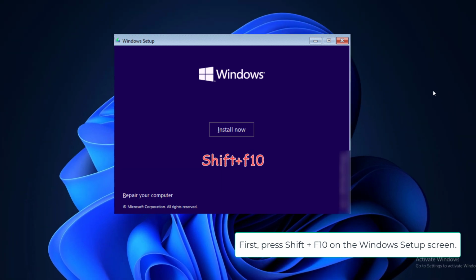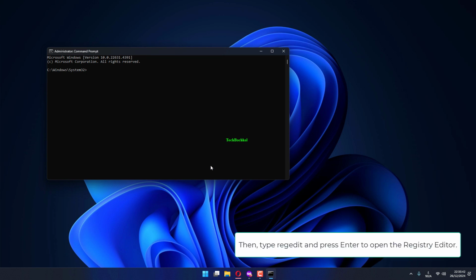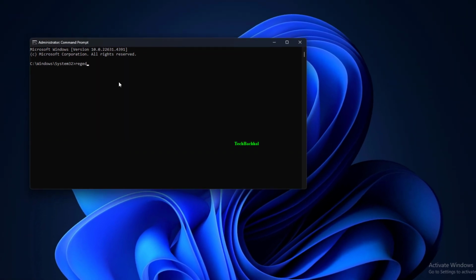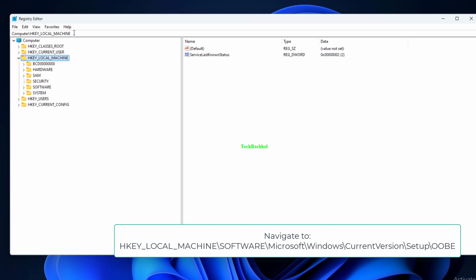First, press Shift plus F10 on the Windows Setup screen. Then, type regedit and press Enter to open the registry editor. Navigate to HKEY_LOCAL_MACHINE\SOFTWARE\Microsoft\Windows\CurrentVersion\Setup\OOBE on the right.